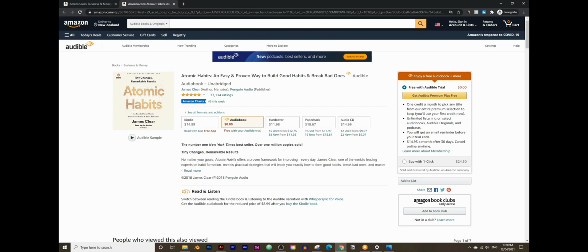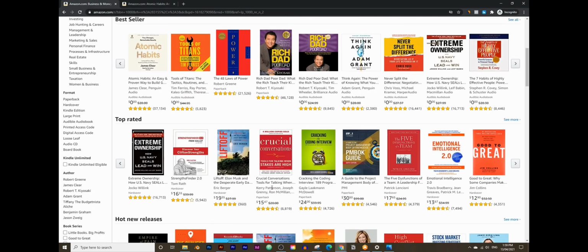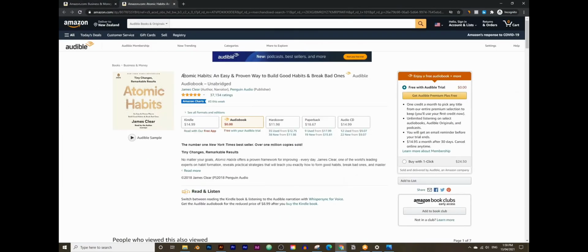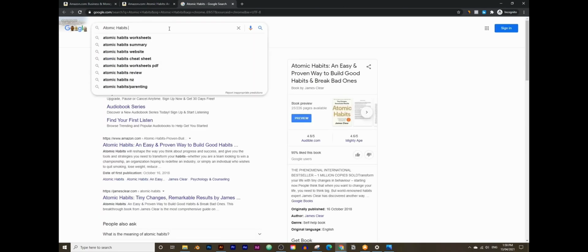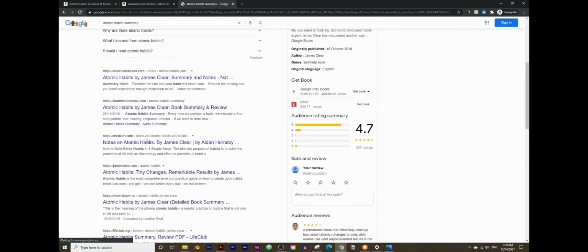So this is a book that I've actually read. It's called Atomic Habits, and it's definitely trending because it's number one on the bestsellers list right here. And there's also some other books I could read as well, but I'll just stick to this example right here. So then I'll just simply copy this, right click, and search this up on Google. And I'll just search up summary. And you can see all of these summaries right here.